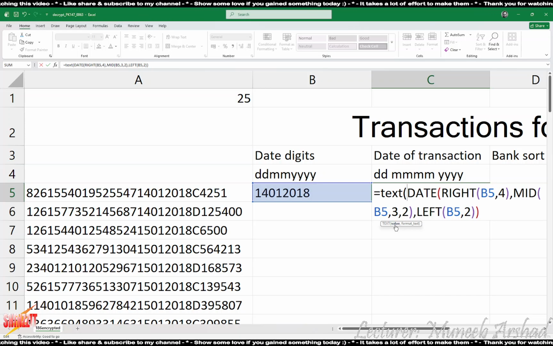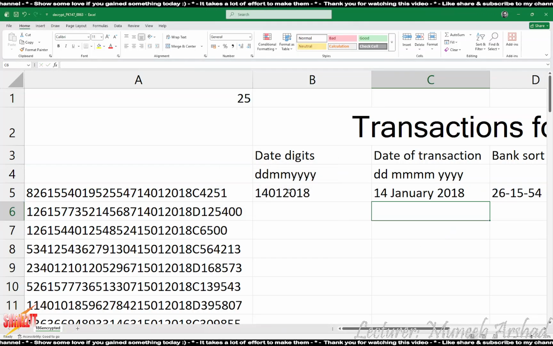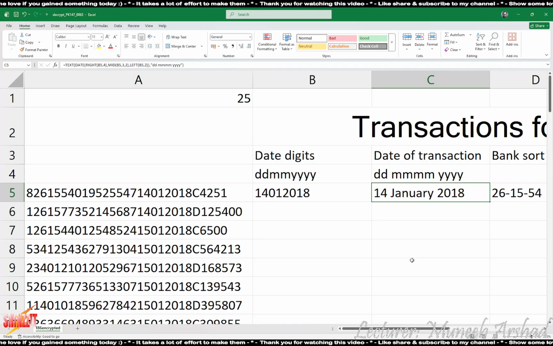TEXT has two parameters. One is value. The value is taken out from this function. Fine, comma. Now the format of the text. Format of the text needs to be in the speech marks because it is text. So the format is double D space 4Ms space 4Ys and speech marks close. You press enter, you get the desired format of the date. Do we all get this? समझ आई?